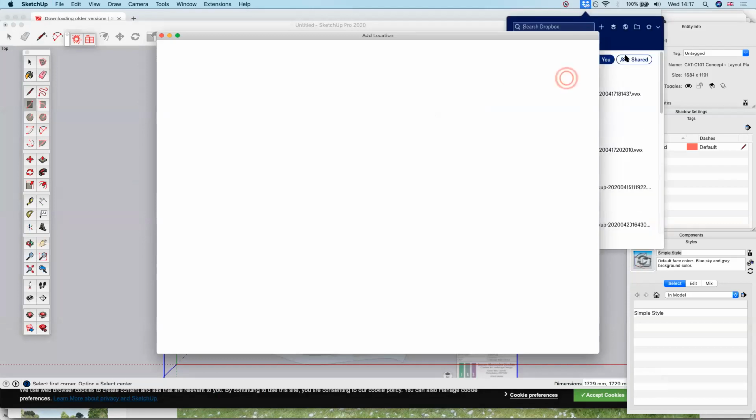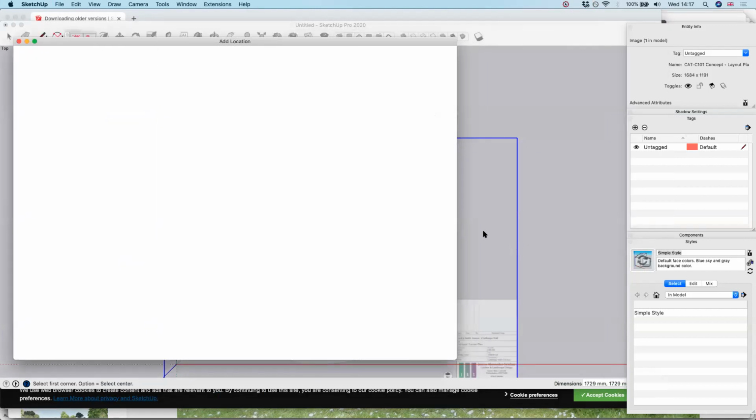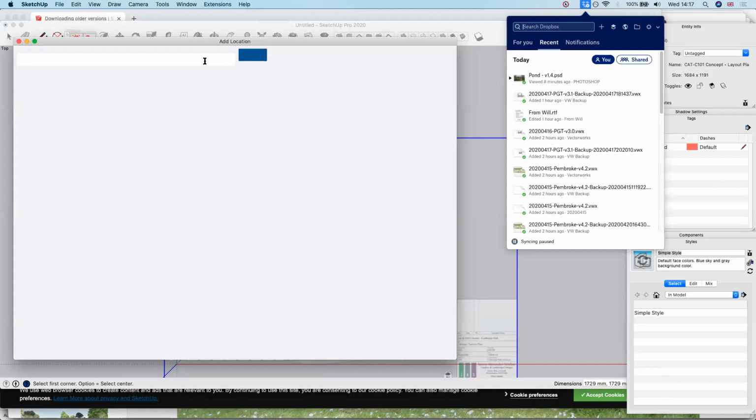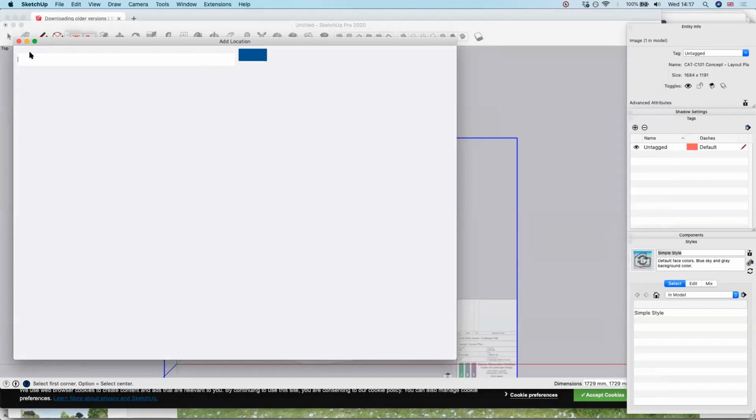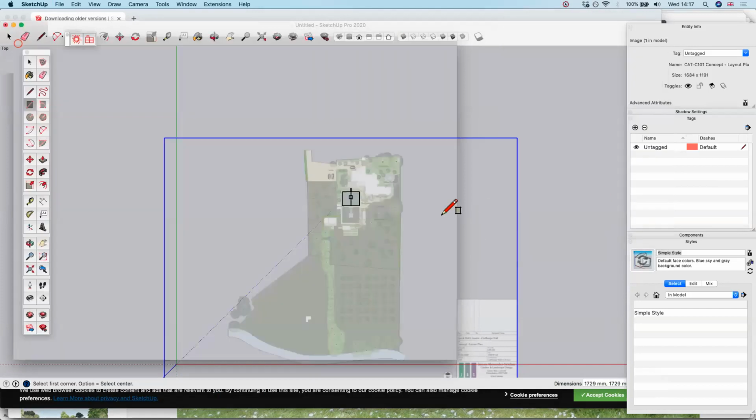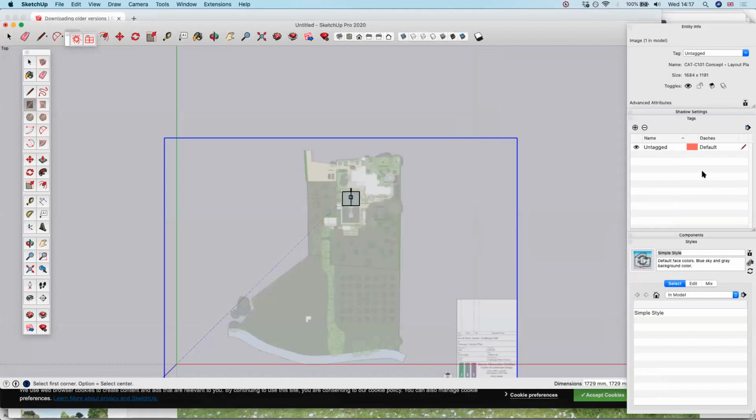Turn my Dropbox off again. I'm not sure my internet's going to like that at the moment, but yeah, those are basically the two differences.